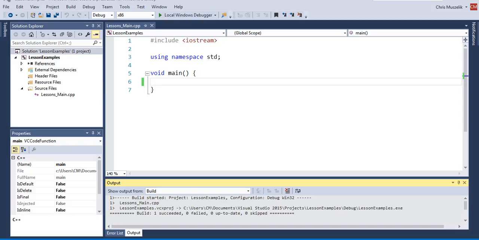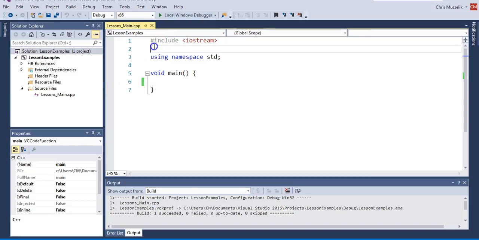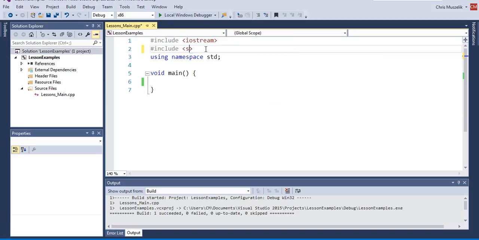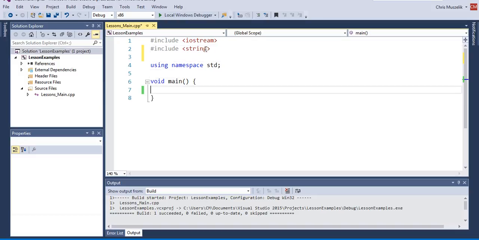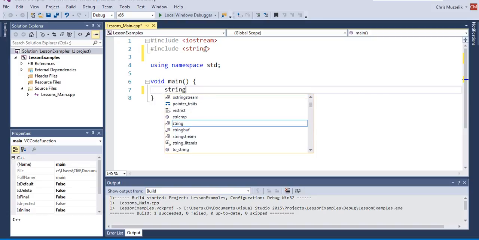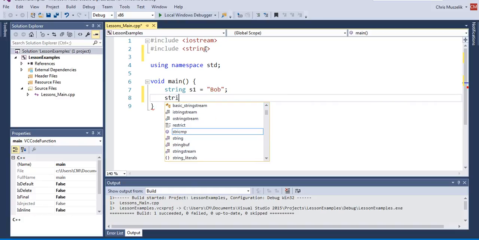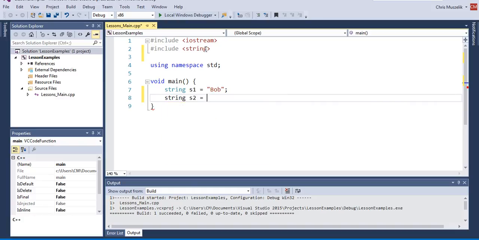Let me go ahead and show you some examples real quick. If I want to work with strings, the first thing I need to do is make sure that I include the string library. So I'm going to do a pound include string. All right, now I have access to the string library. Now I'm just going to declare two local strings. I'll call the first one S1, just to be brief. S1 is equal to Bob. Let me create another one, string S2, that's equal to Sue. All right, so there we have two strings.